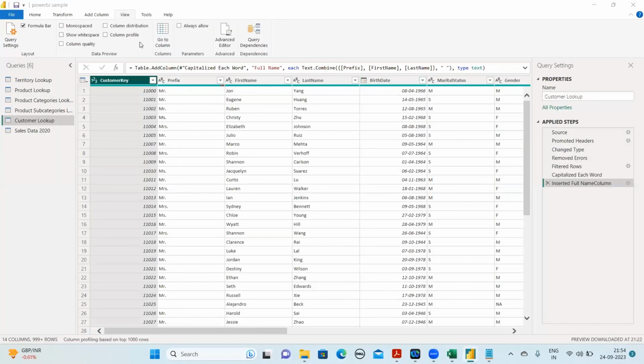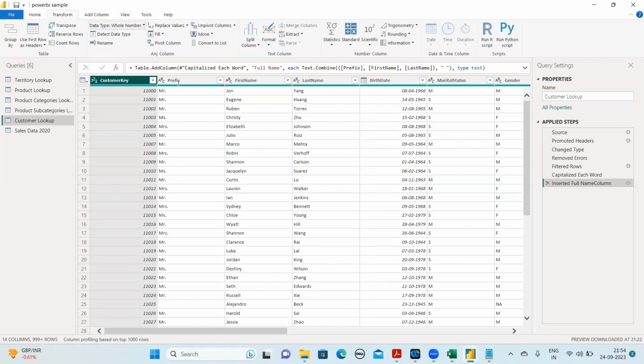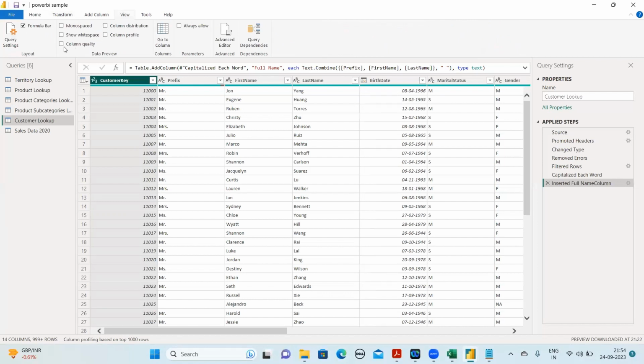If you see, that is the column distribution and the column profile. These are the quantities that you can directly see in the data preview. But before having that view, you can check the transform options, such as transpose, reverse rows and count rows. You can directly go by clicking on transform data. I'll come to that later on. But if you want to see the column quality, let's click on this.